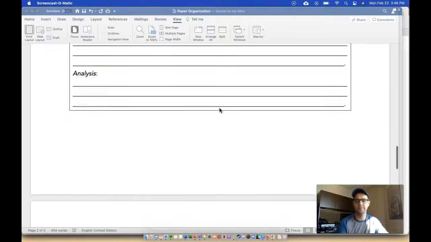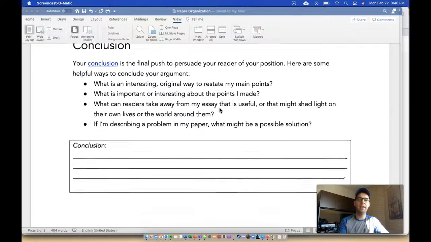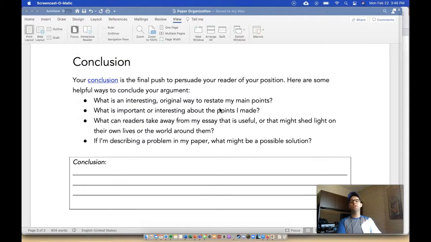As long as it's organized, no big deal. Okay? And then lastly is your conclusion. Your conclusion is the final push to persuade your reader of your position.